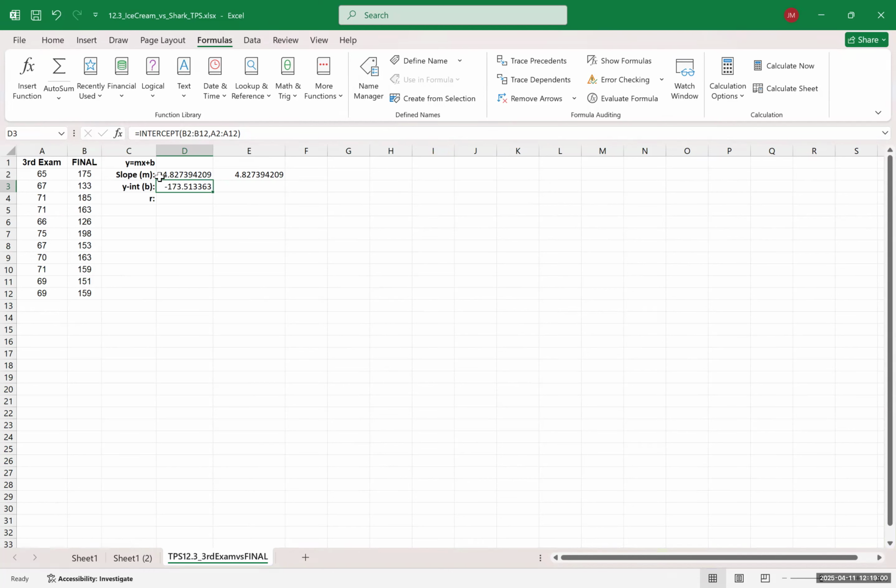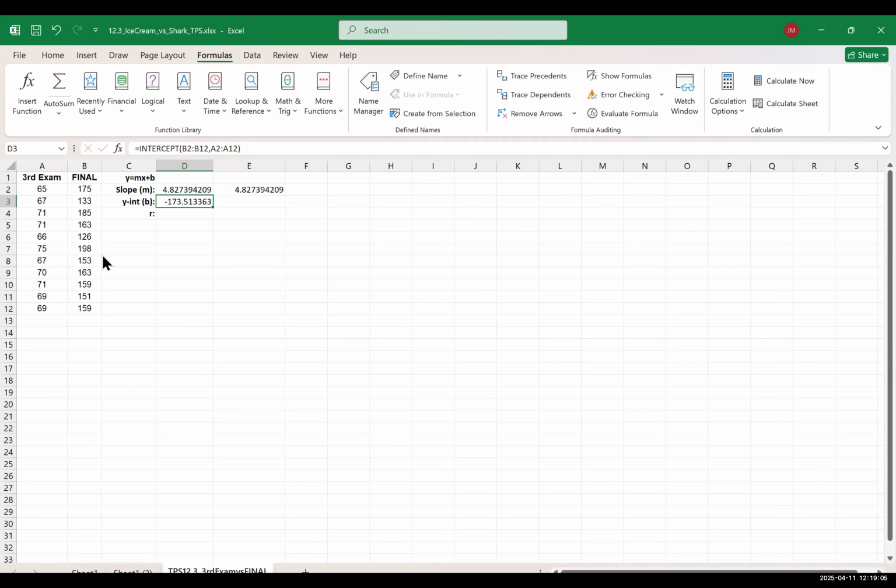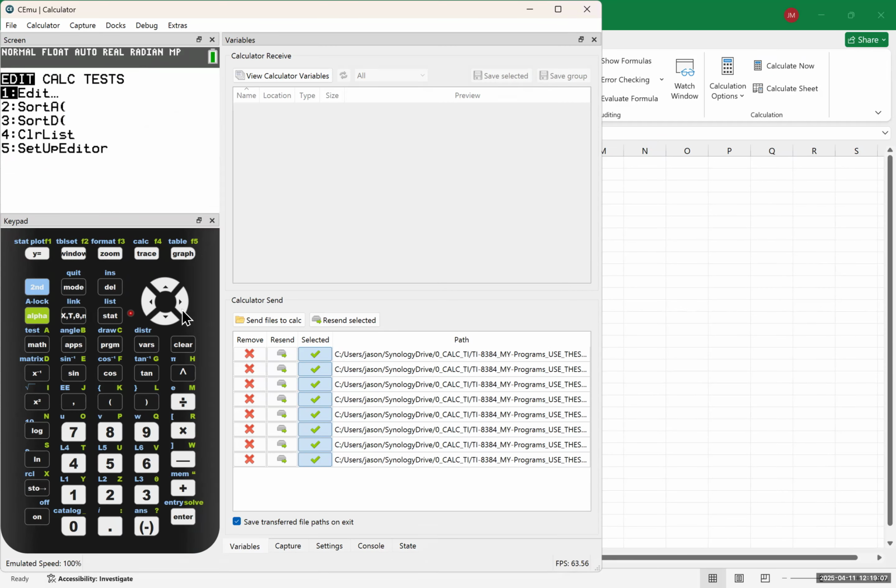All right, so you can see that this slope and this y-intercept are the slope and y-intercept that we had previously. Let me bring this up.